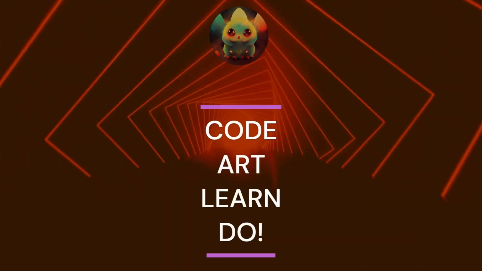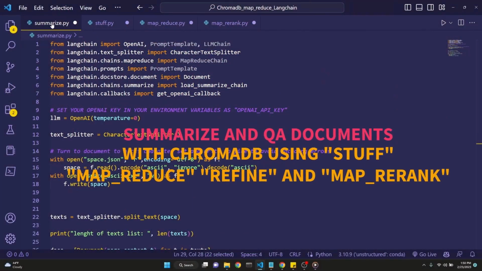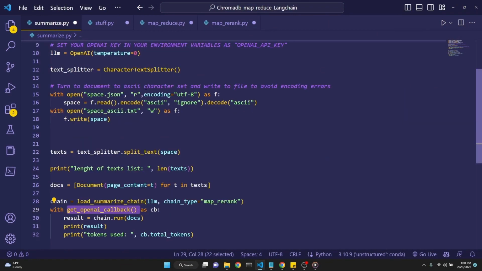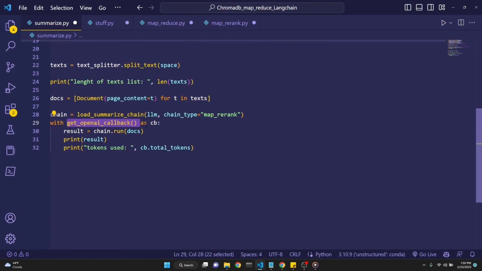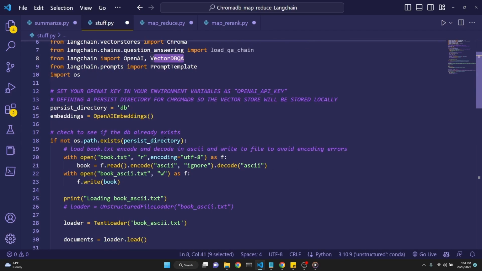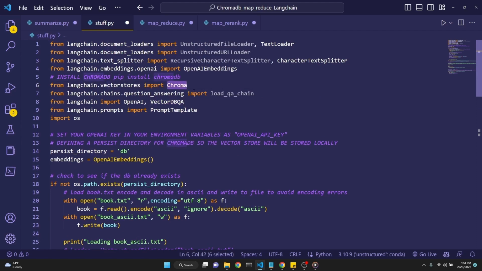Today we'll be looking at 4 different files to learn how to do summarization using load summarize chain, avoid encoding errors while loading documents, and learn about how to keep track of the tokens that are being used. We will be doing Q&A using stuff, MapReduce, and Map Rerank chain types using VectorDB QA, while using Chroma as the vector store, which is super fast, replaces files.